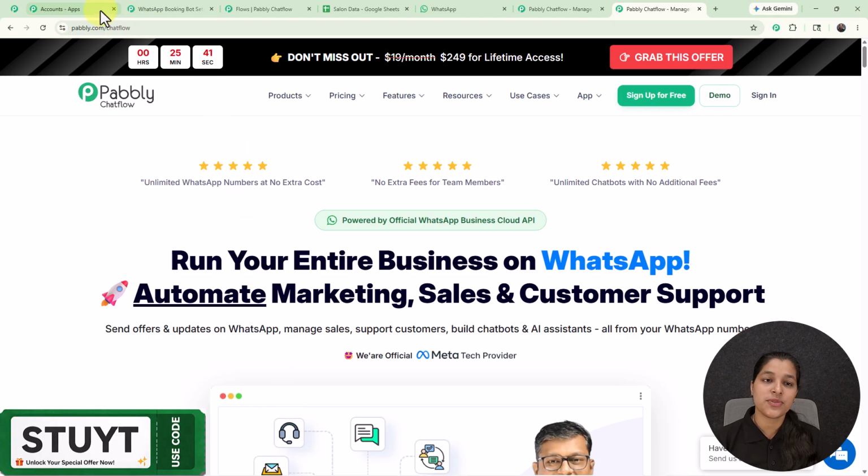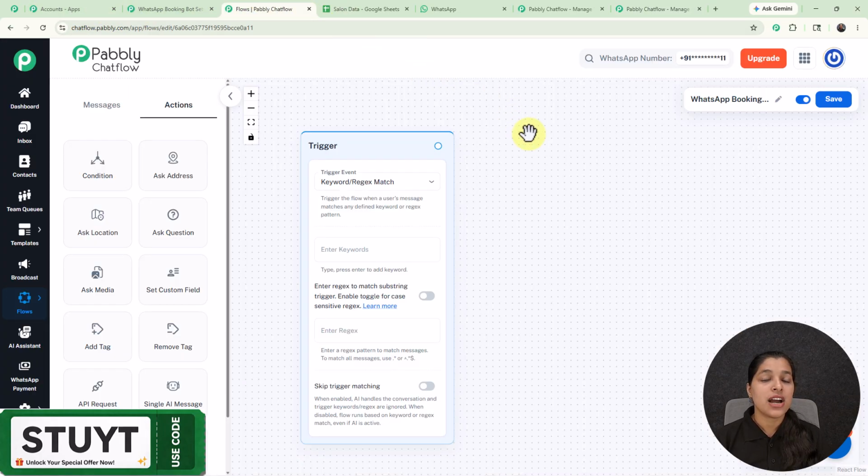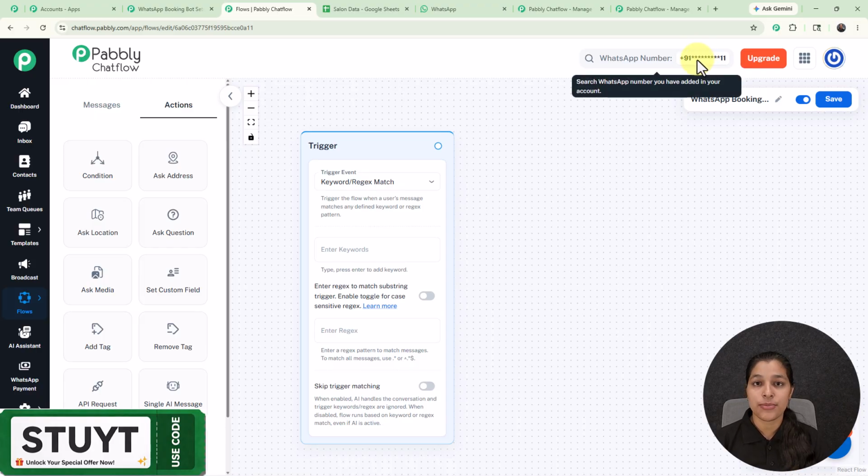Now let's move on towards the flow page, and now this WhatsApp chatbot is going to eliminate all the manual conversations with your clients. And after landing on Pabbly Chatflow, make sure to add your WhatsApp number with the Pabbly Chatflow account. And if you want to learn this entire process, then you can check the video given in the description.